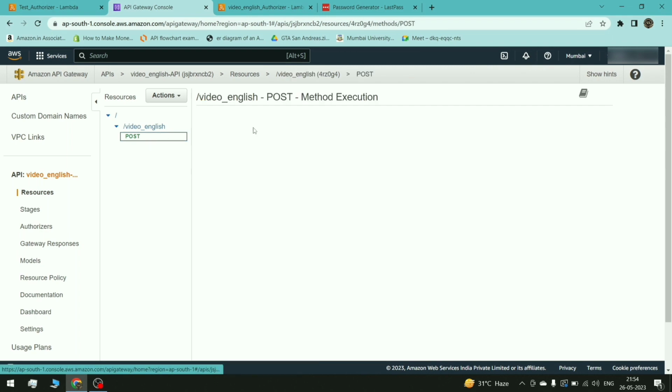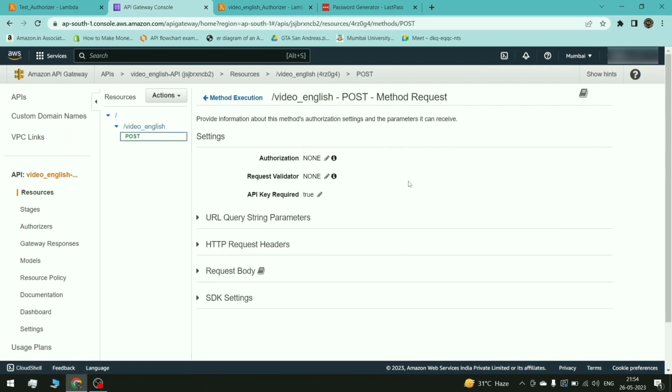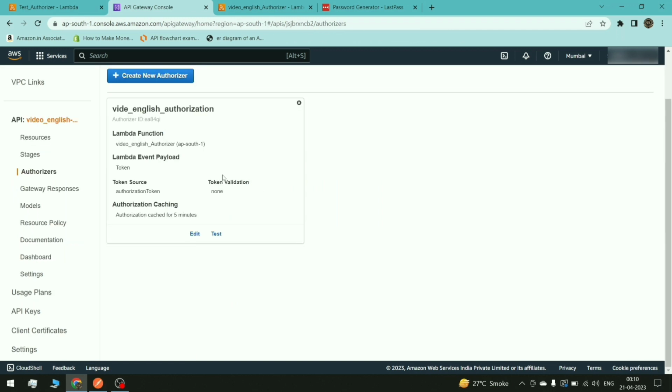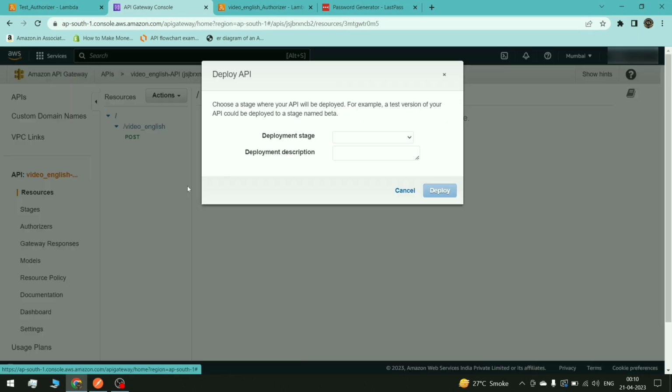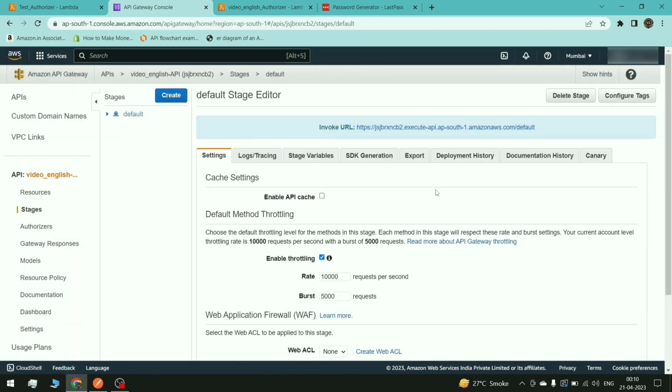Now click on the POST method, click on method request. As you can see here, authorization is none. Just go and change it to our video English authorization. I'm sorry, the word video is wrong by mistake, but we will update it later. Now we will update this, and as you can see, our authorization has been updated successfully. So all things have been created successfully. Now just go to resource, click on actions and deploy the API. As I told you, in every step you have to deploy that API. Okay, finally I have just deployed.